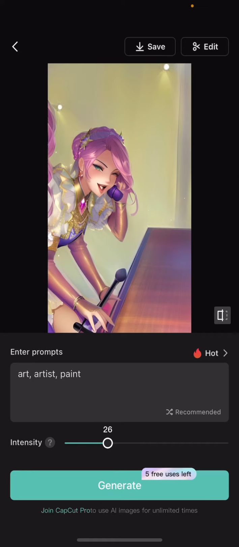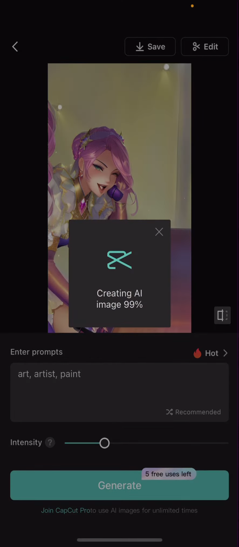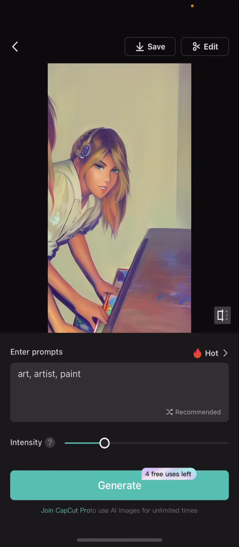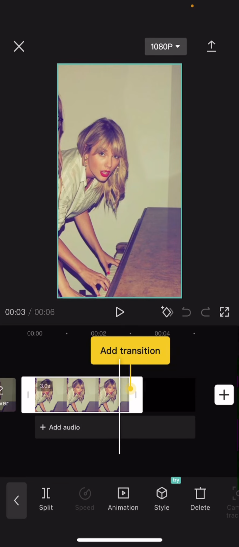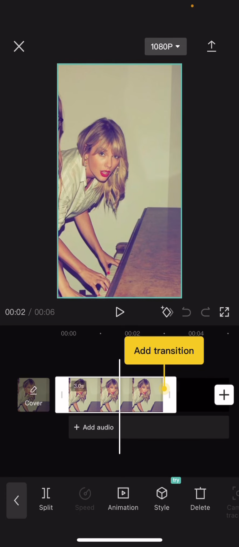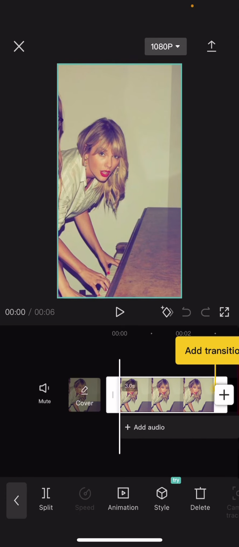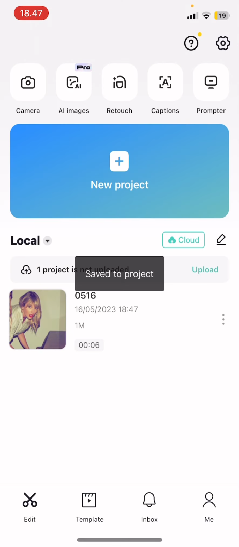You can also adjust the intensity of it, so maybe at like a 25, and press generate. And I only have 5 free uses left, so if you want more, make sure you have the Pro account. But you can either save it or go and press edit to edit your picture, basically. Oh, I don't know where it went, but you can either save it or edit it, I guess. But maybe it's because I don't have the Pro.